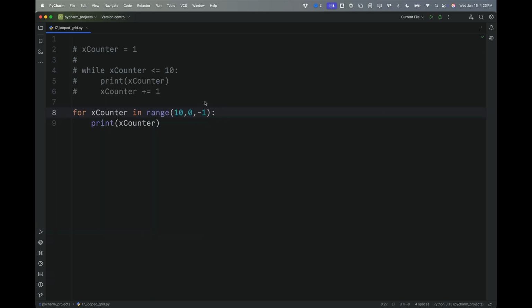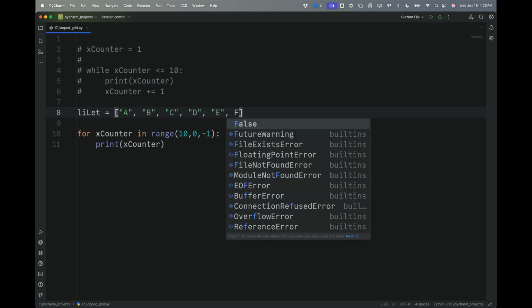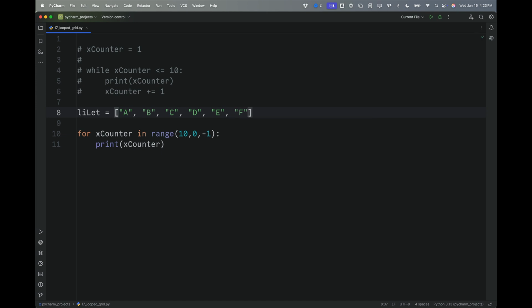And the other thing I can do is, if I wanted to define a list of letters, which are strings, I could say letters equals A, B, C, D, E, F, oops, needs to be a string, and G.